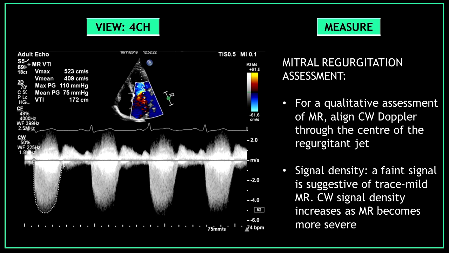For a qualitative assessment of the mitral regurgitation, align the continuous wave Doppler through the center of the regurgitant jet. It's important to visually assess the signal density. A faint signal is suggestive of mild regurgitation. The continuous wave signal density increases as the mitral regurgitation becomes more severe.